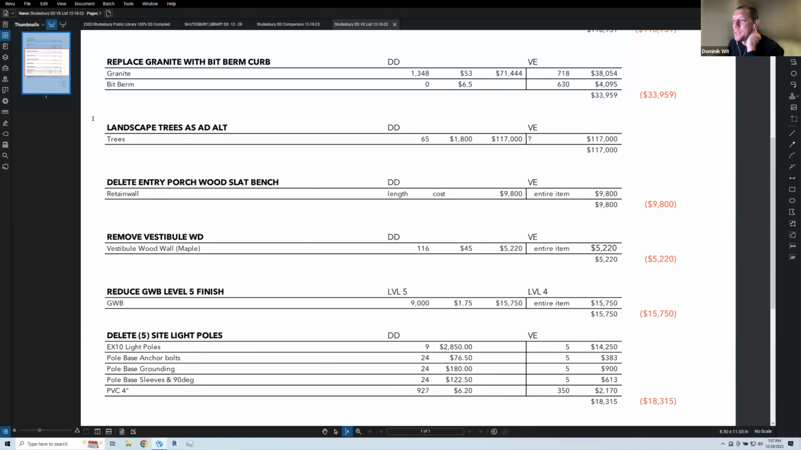So back to the trees. I put this item in here because there was discussion about the potential for some of the landscape elements to be an add alternate. The trees, we currently have 65 of them. And again, this is a very sensitive part of the project because we need what we have for the NOI and for Conservation Commission approval.